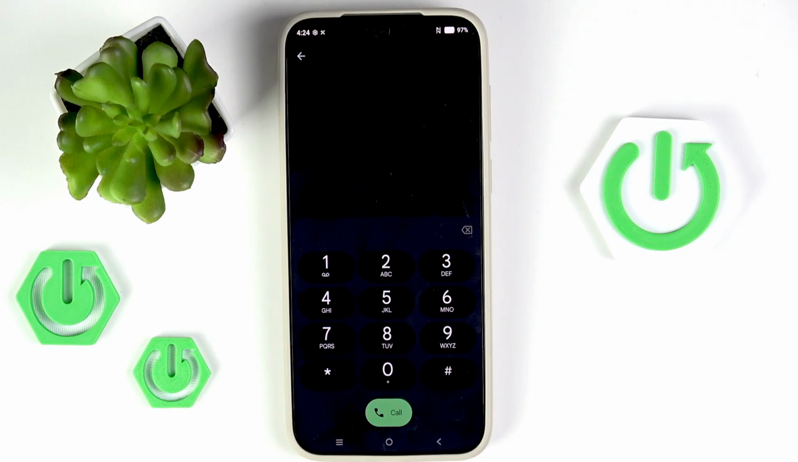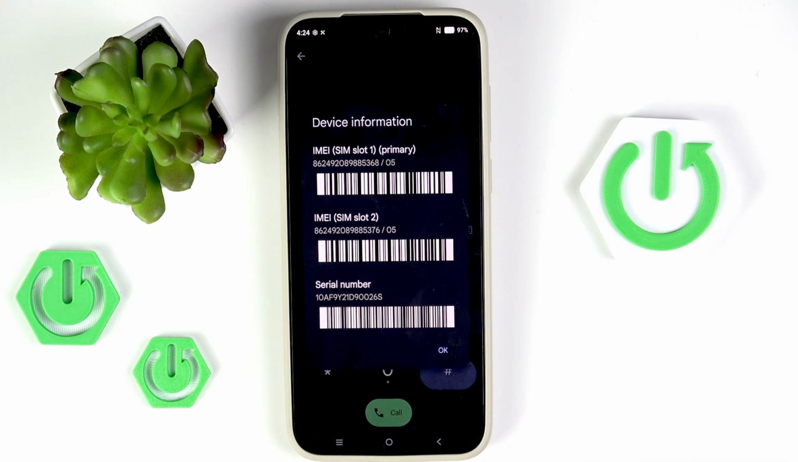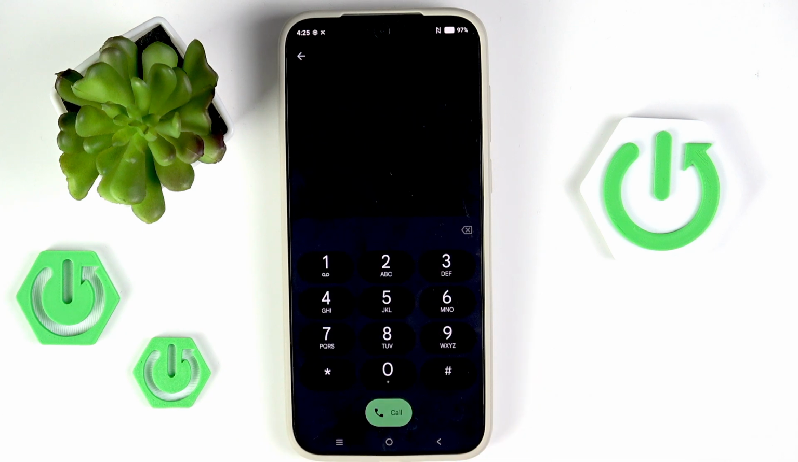Let me start with the shortest and most probably most frequently used. The code is *#06#. This one will allow you to pretty quickly reach both IMEI and serial number. Just enter this code whenever you need them, and they will pop up within 2 seconds. Tap on OK to exit.